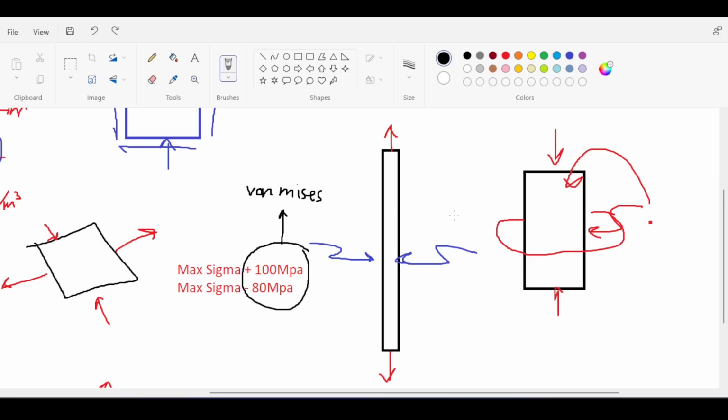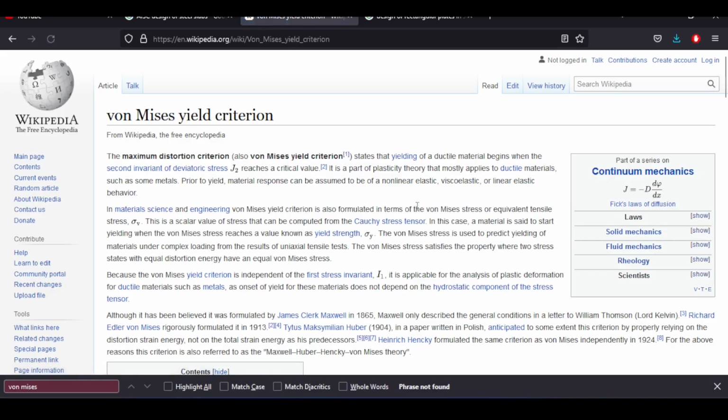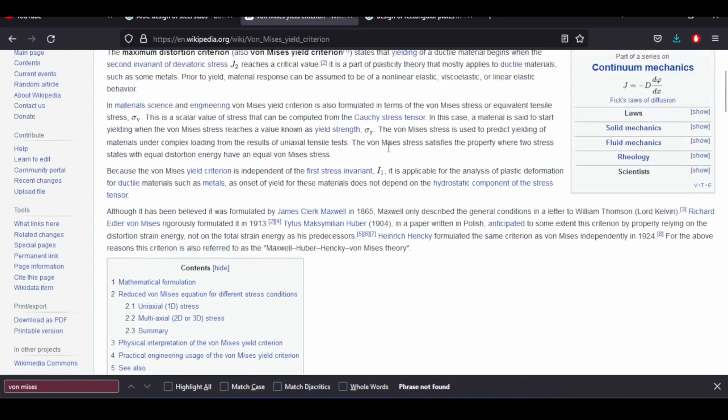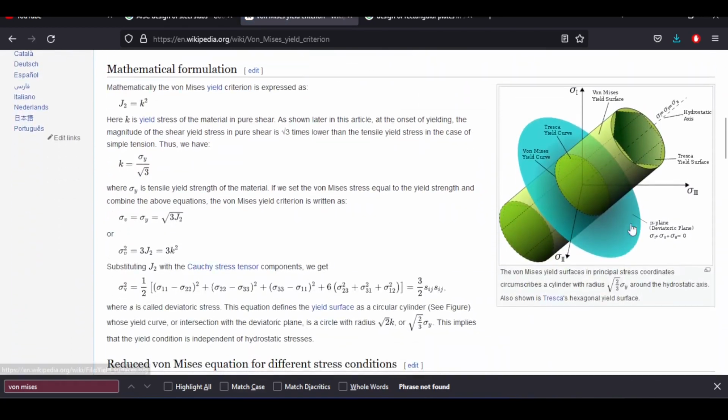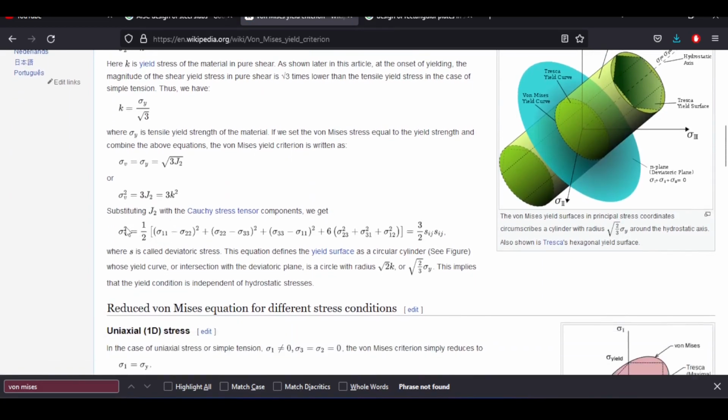I said this before. You think I'm just talking nonsense to impress you, but no, this really exists, and allow me to prove this to you. Here is the von Mises failure criterion. Of course, the von Mises equivalent stress, this is the von Mises surface of the failure criterion. And the von Mises stress, as you can see, the equivalent stress has sigma 11, sigma 22, and other sigmas.